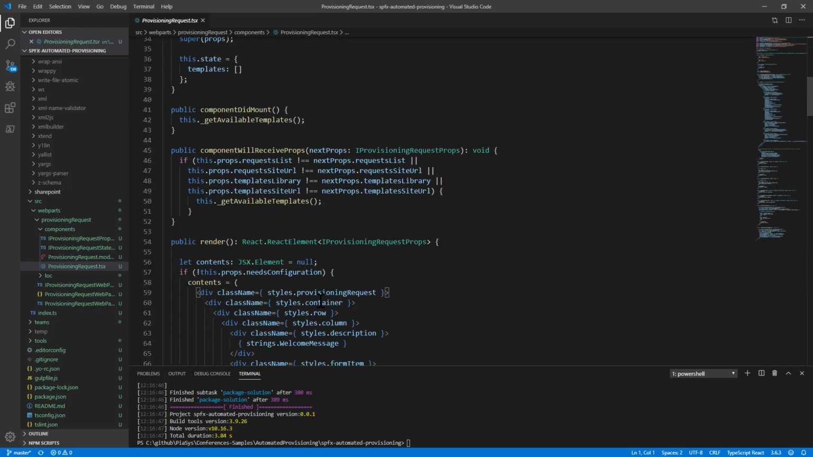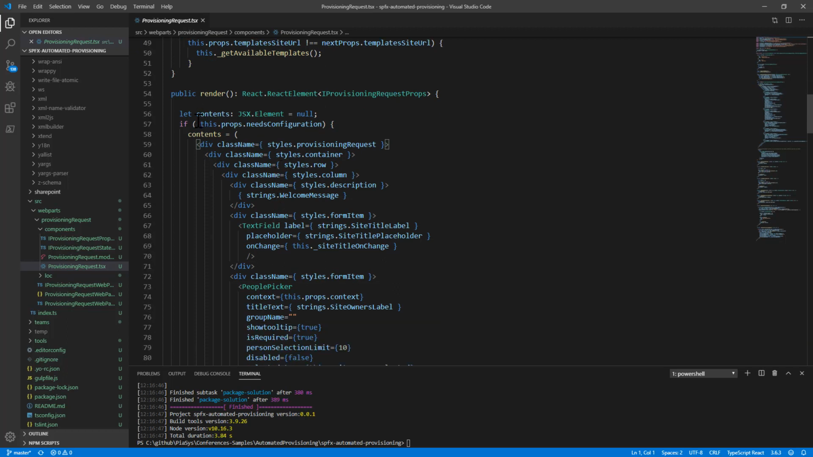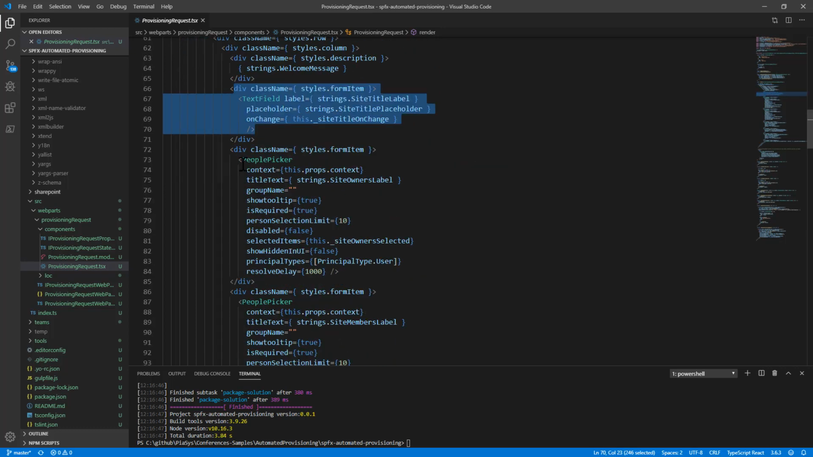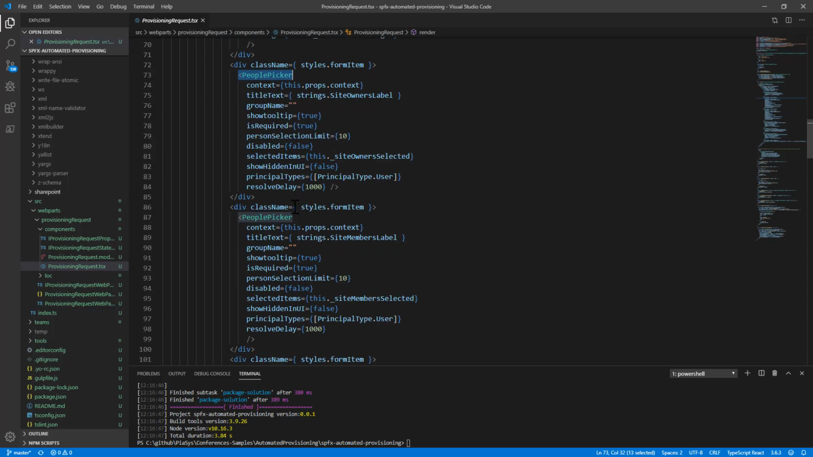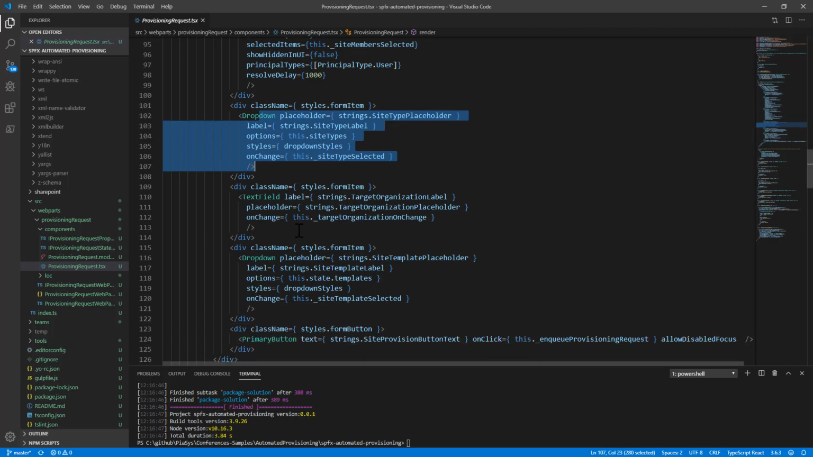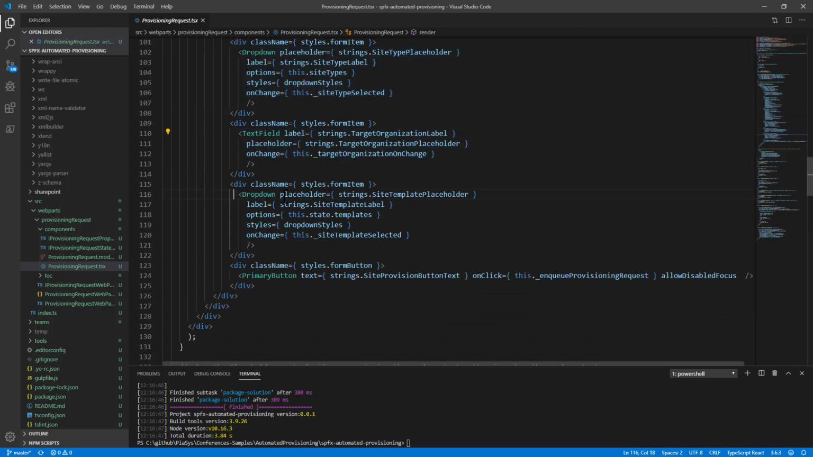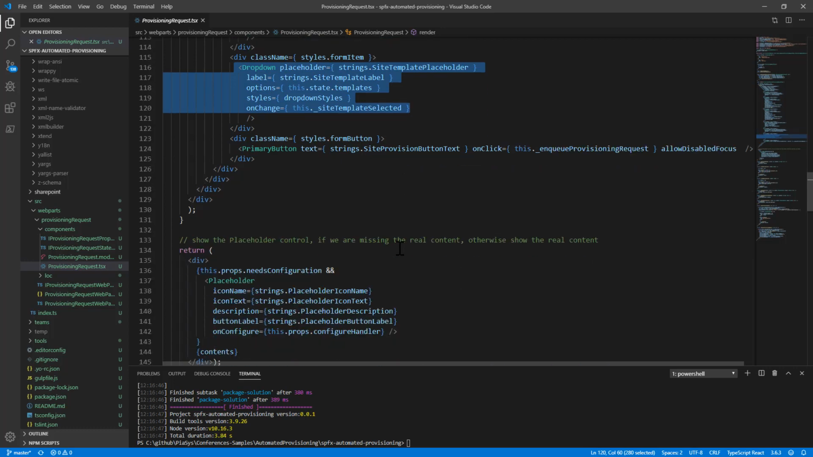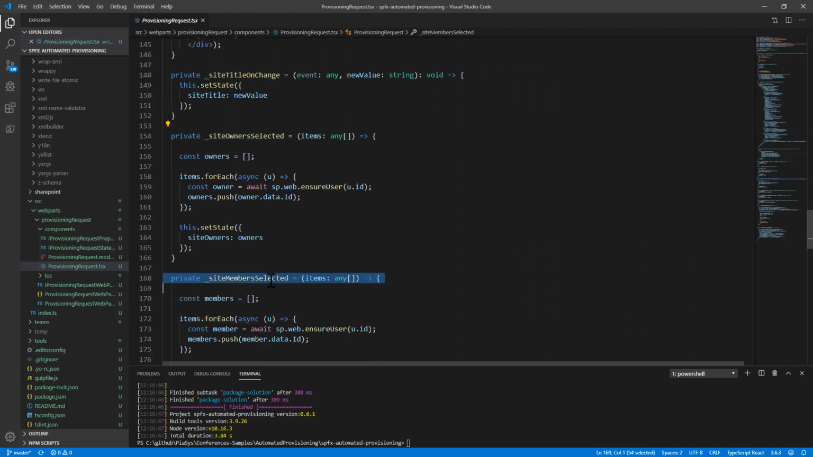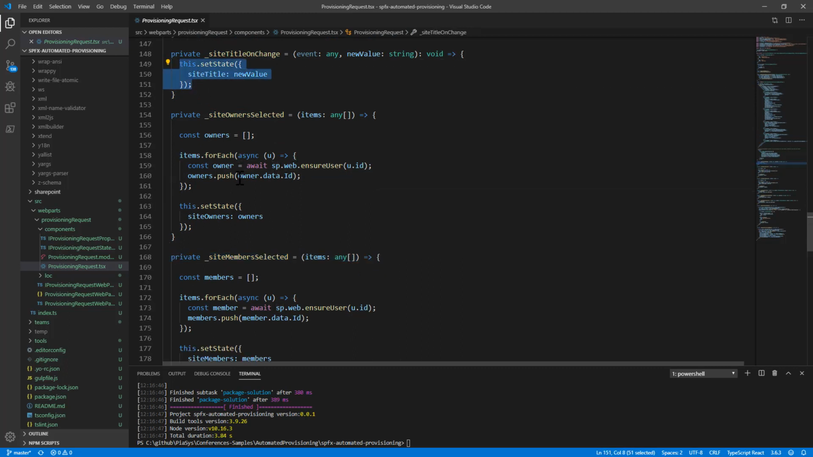Moreover, when I render the component, if I have proper configuration, I will render the UI; if not, I will render just a placeholder. The UI includes a text field for the title, a people picker control coming from the PnP React components to select the owners and the members of the site, a drop-down Office UI Fabric component to select the site type, a text field for the target organization, and another drop-down Office UI component for the template that I want to load. Whenever I change the value, for example, of the title or of the owners or of the members, I will accordingly update the state of my React component.